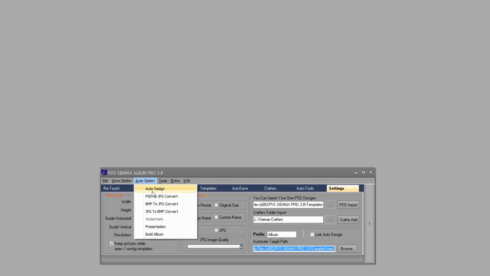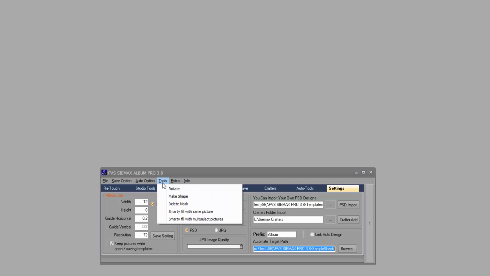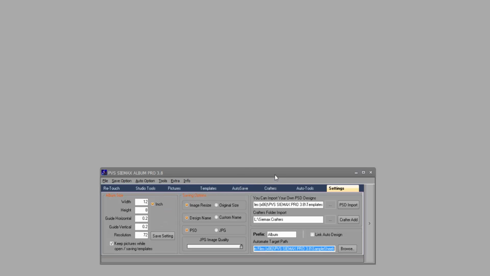You can make automatic designing. You can convert any file to any format. And you can do watermark. And you can do presentation. Many options in this software. You can use the rotate option. You know, every feature is given for automatic album designing and anything in Photoshop.